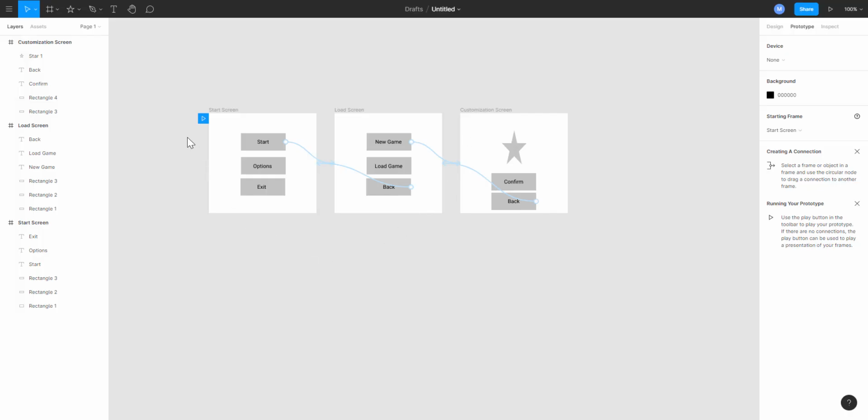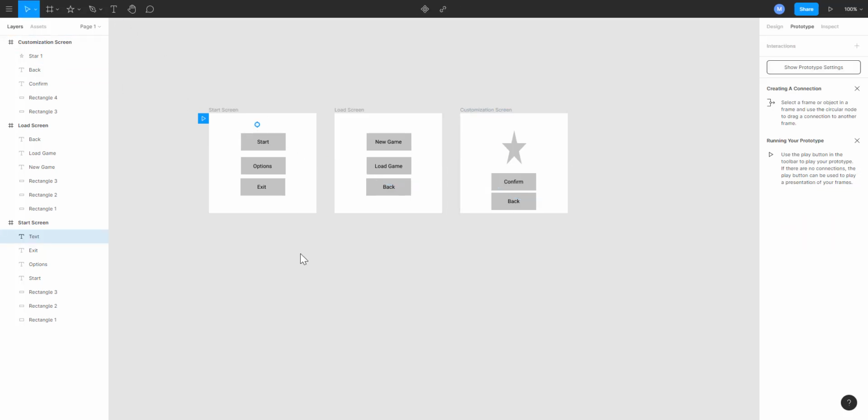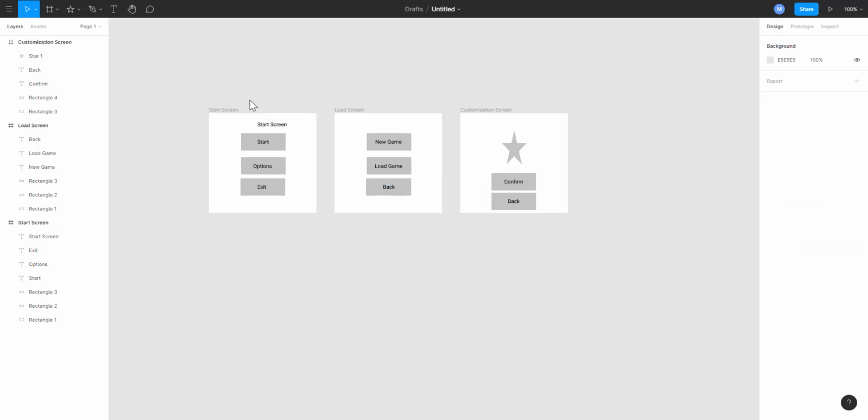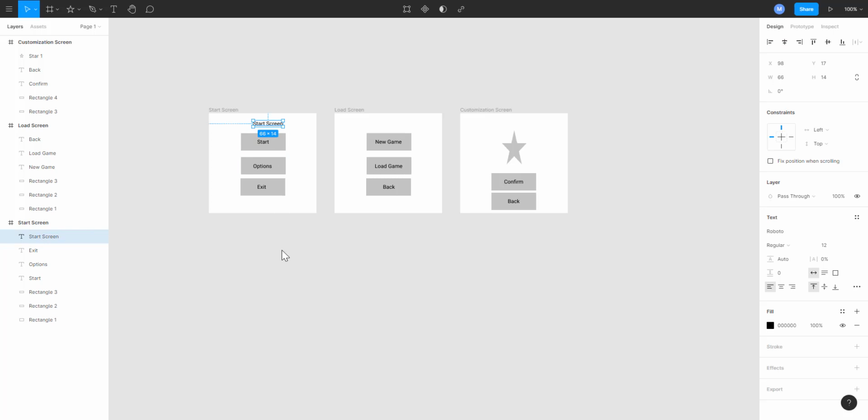So if I choose new game, now I'm on my character customization screen. If I hit back, it takes me back to my load screen. And if I hit back again, it brings me back to my main menu. Now it doesn't show me up in the top the name of the screen that I'm on. So if I'm using Figma, I would actually want to add text to the top to say what each of these screens is. So this would be my start screen. And I'm going to switch back to design instead of prototype, so it removes the arrows. So this would be my start screen.